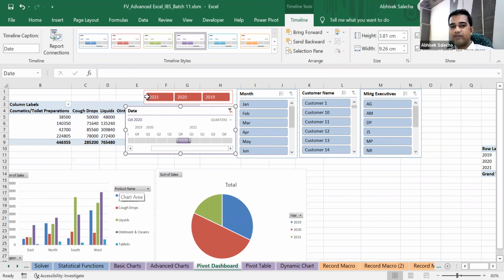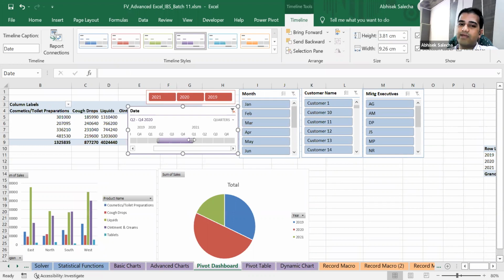So when we have a timeline, we don't want year and month slicers. This is a better option than having the year slicer and the month slicer. We can also drag this to have multiple quarters, but it can never give you non-adjacent quarters, only adjacent quarters. Also, quarters are calendar year basis, not financial year basis.